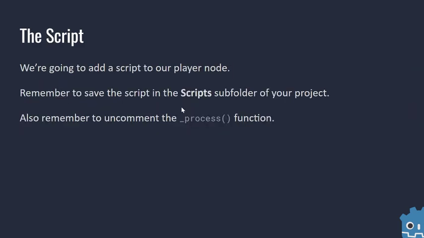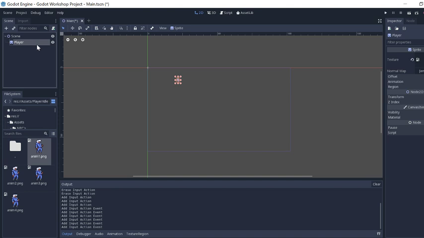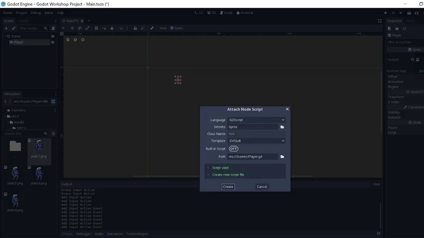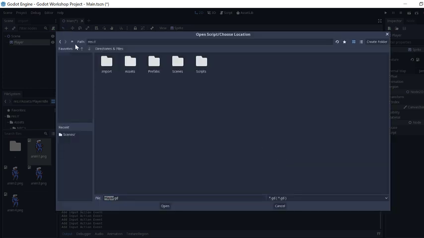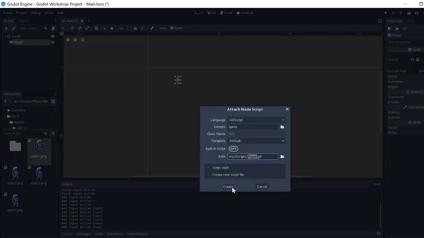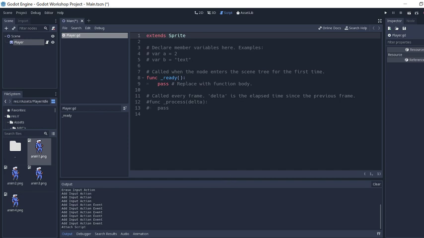Now we're going to add a script to our player by selecting our player and either clicking this button or right-clicking and clicking Attach Script. And this should all be fine. Make sure you save it in your scripts folder. By default, Godot saves the script to a node in the same folder as the scene, which is problematic because you're going to have a bunch of scripts littering your scene folder. So make sure that you pay attention to where your script is being saved.